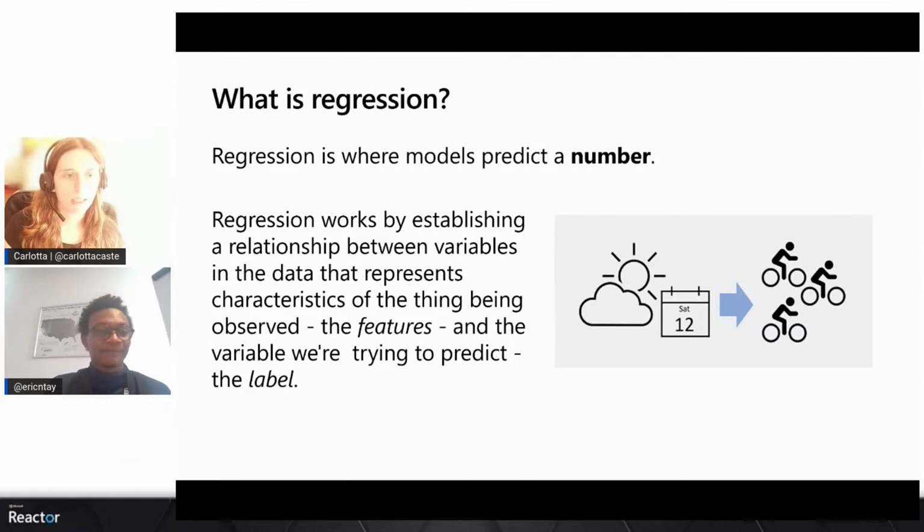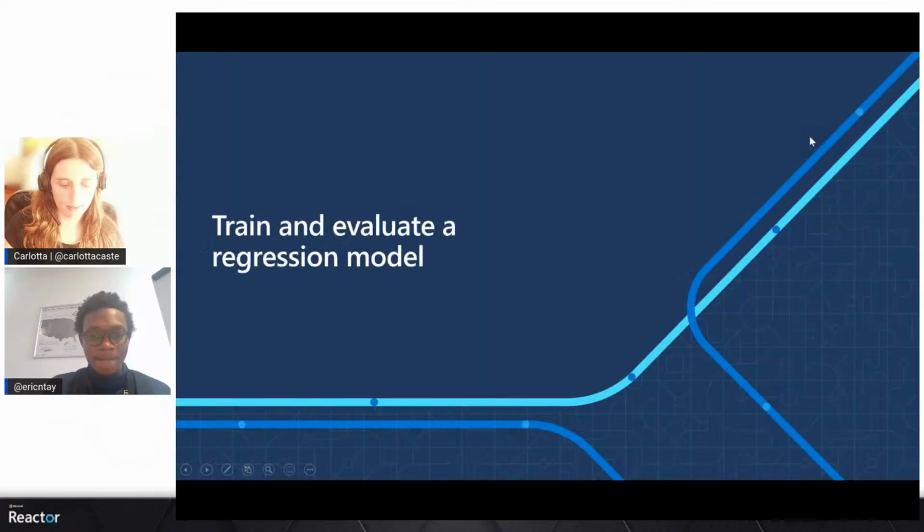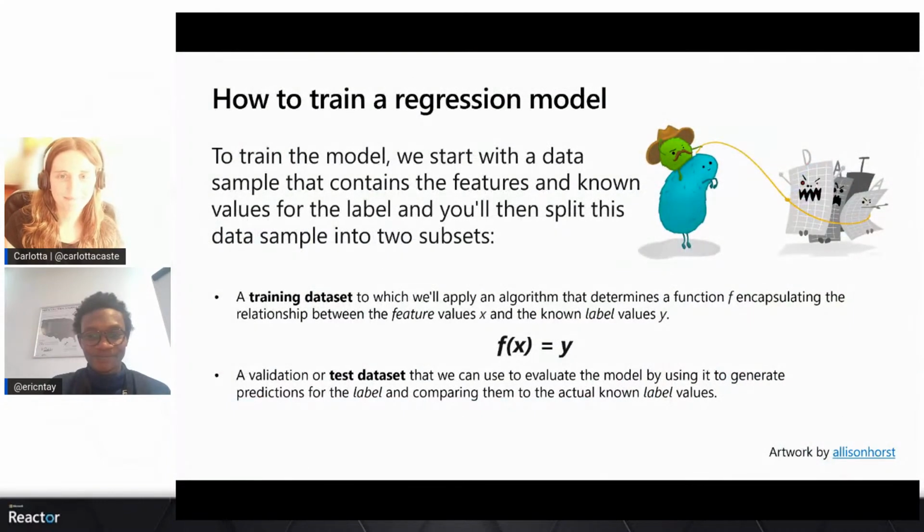Recalling our company that rents bicycles and wants to predict the expected number of rentals in a given day, in this case, features include things like the day of the week, the month, and so on, while the label is the number of bicycle rentals. So now I will let Eric tell you more about how to train and evaluate a regression model. All right.